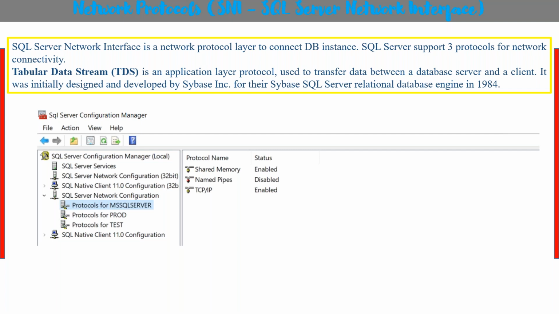So what is TDS? Tabular data stream, or tabular data structure, whatever you want to call it. Whatever you send is transferred via network packets. So how many protocols? Shared memory, named pipes, TCP/IP. There was also VIA, but it is already deprecated; earlier we had four. So the data is transferred through network packets. Then what is shared memory, what is named pipes, what is TCP/IP? Then definitely you will get a small doubt.